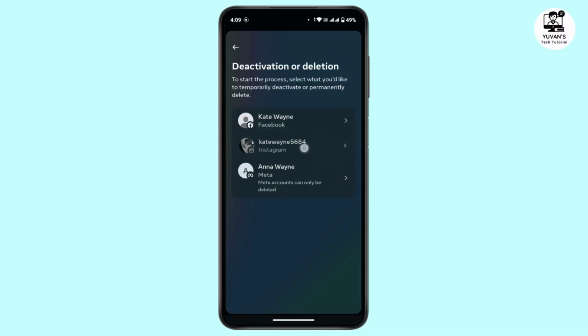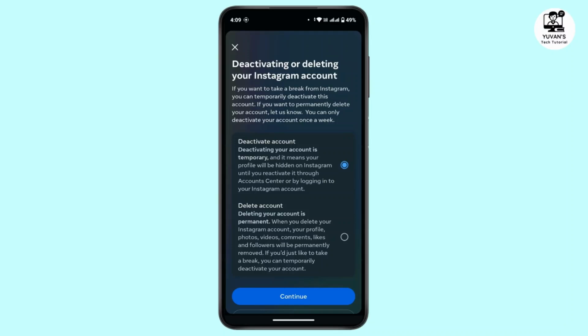Now select your Instagram account. Now you will have two options, either to deactivate your account or to delete your account. So to deactivate your account, you have to choose the first option and then tap on Continue.